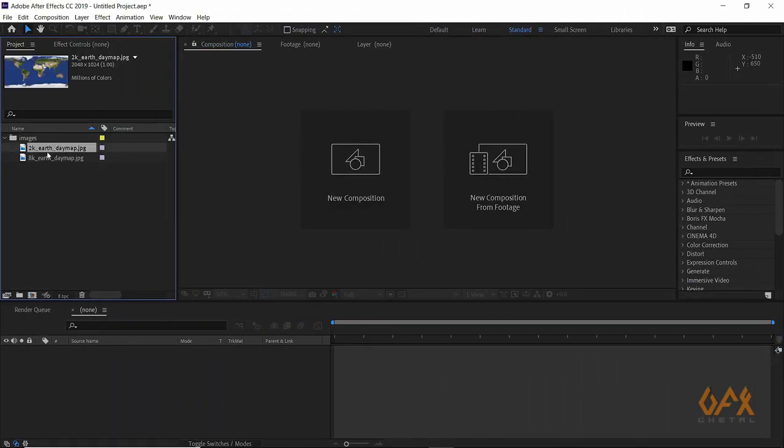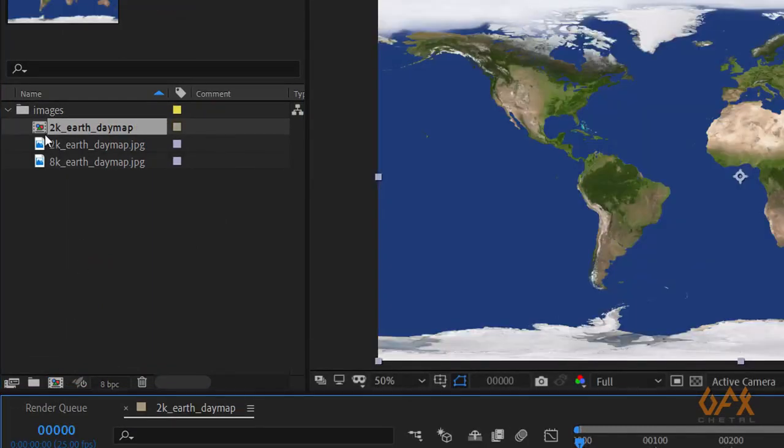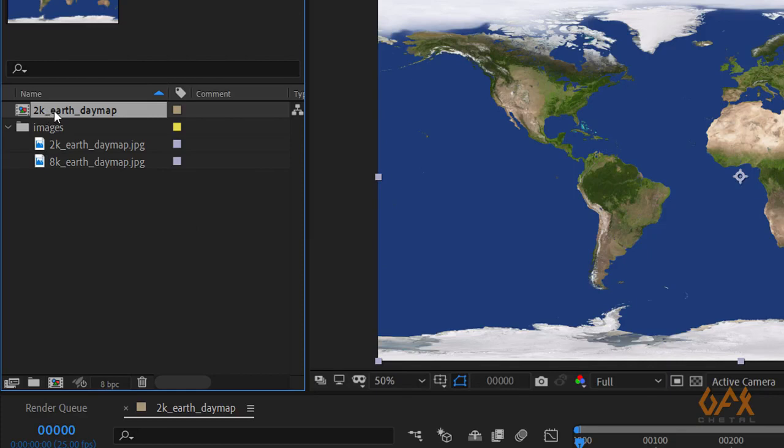So here in After Effects I have two maps. One is a 2K image, the size of that particular image is 2048 by 1024, and another that I use for that zoom area is 8K. Okay, so how do you deal with these two images and the calculation and all those things? First of all, I create a new composition by dragging this 2K image onto the new composition icon, and I drag this composition outside my image folder, and here I rename this composition to 2K main comp.